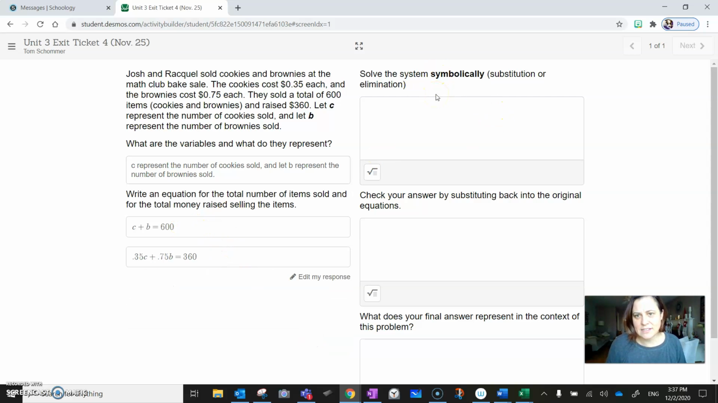Next it says solve this system symbolically. That means you're going to use the properties of algebra to solve it, so you're not going to graph it. An option for you is to copy and paste again, Control-C, Control-V. If you don't like the way that looks, you can paste it into an equation, which looks much nicer. And then I'm going to do the same thing to the second one, copy, paste it in an equation.